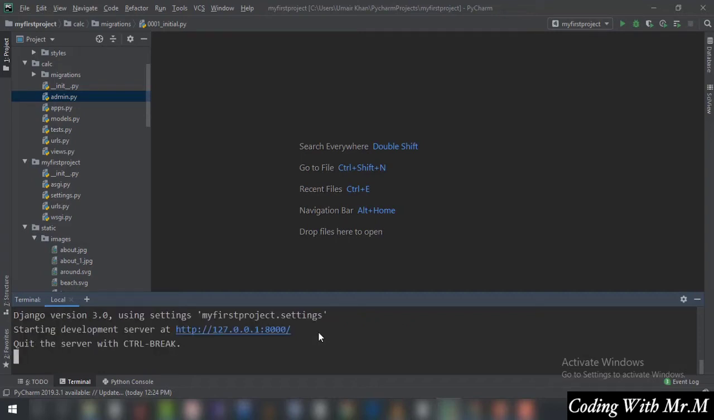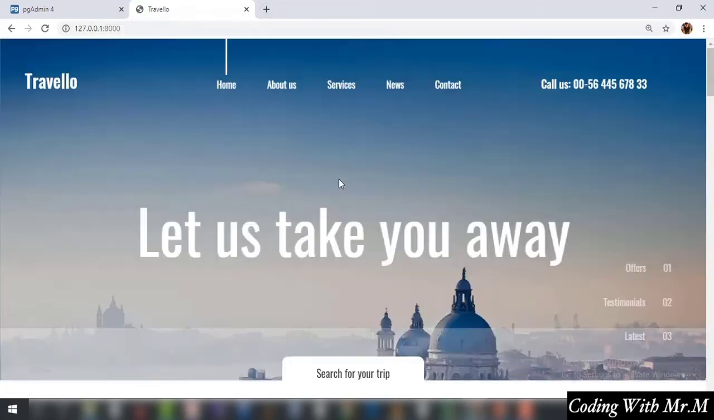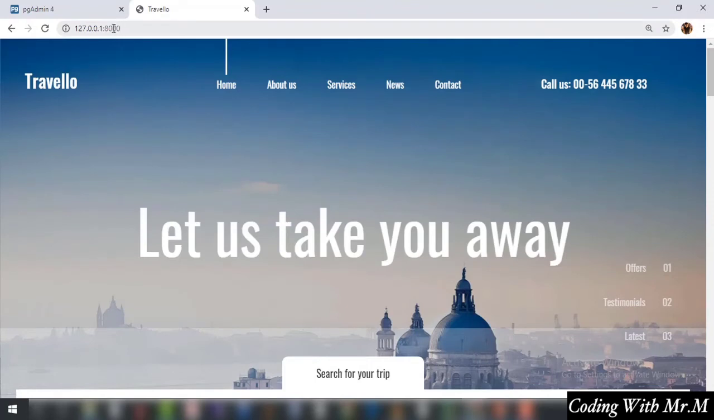Alright, so your server is finally running. Just copy this address from here, paste it over here, click enter, and this is your Traveler website. This is basically the address for your local host, and this is the port number for your local host on which you are operating right now.